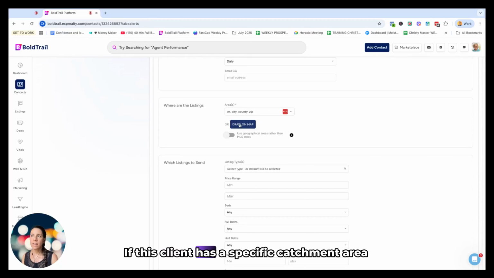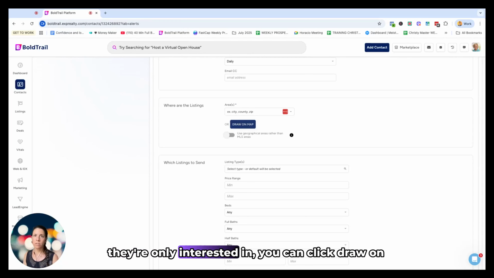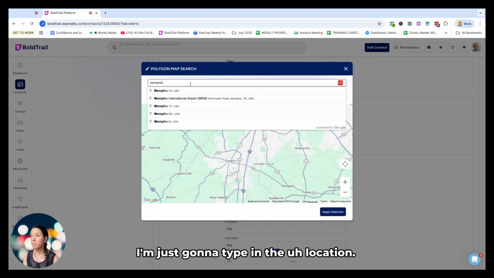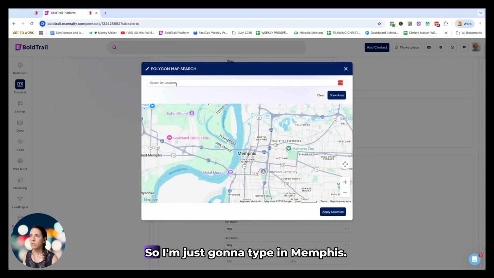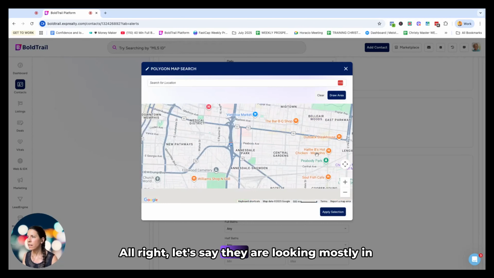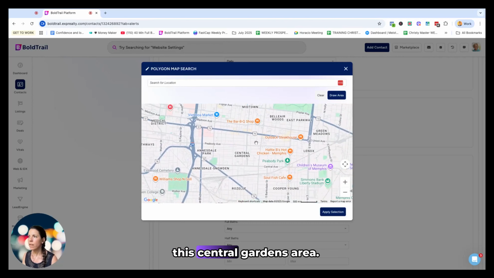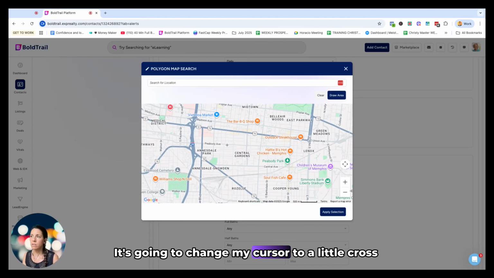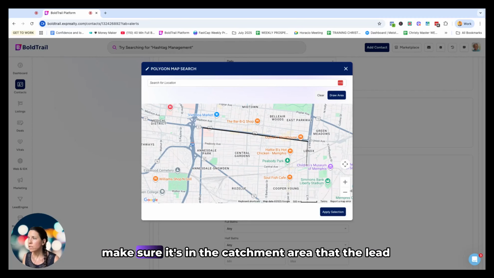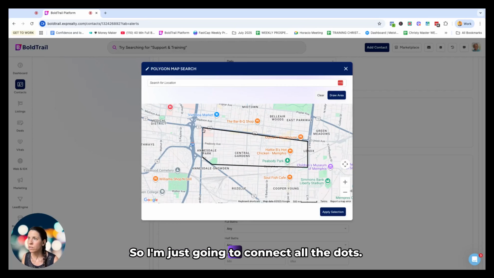If this client has a specific catchment area they're only interested in, you can click draw on map. It's going to open up our map. I'm just going to type in the main location. So I'm just going to type in Memphis, and then I'm going to zoom in. All right, let's say they are looking mostly in this Central Gardens area. Now I'm going to click draw area. It's going to change my cursor to a little cross here. And I'm just going to click a few times and make sure it's in the catchment area that the lead has told me. So I'm just going to connect all the dots.